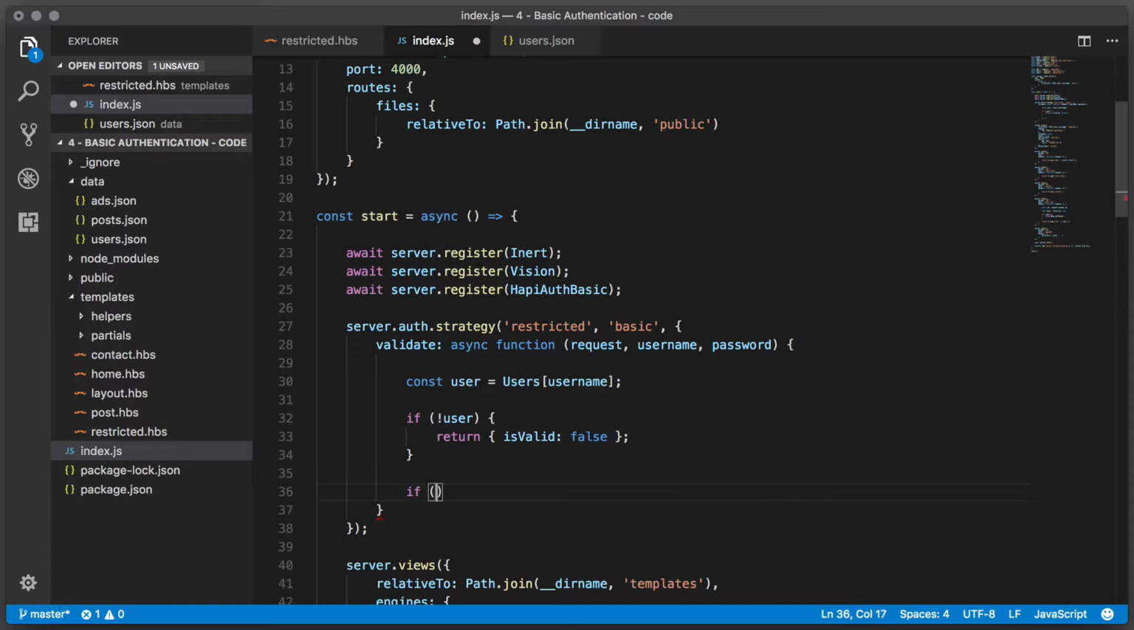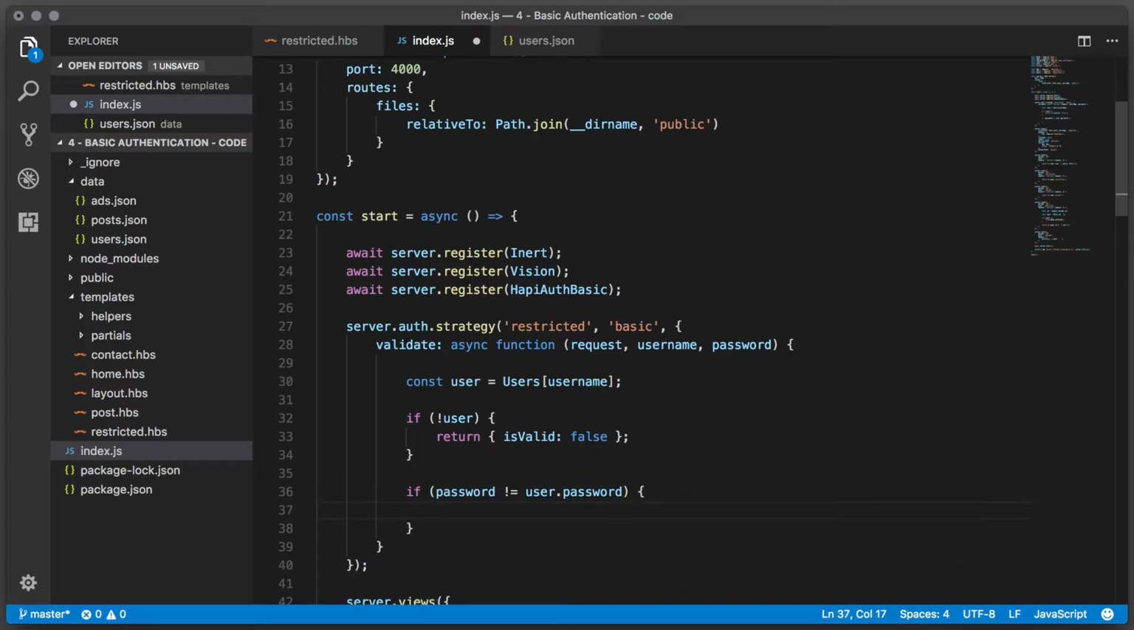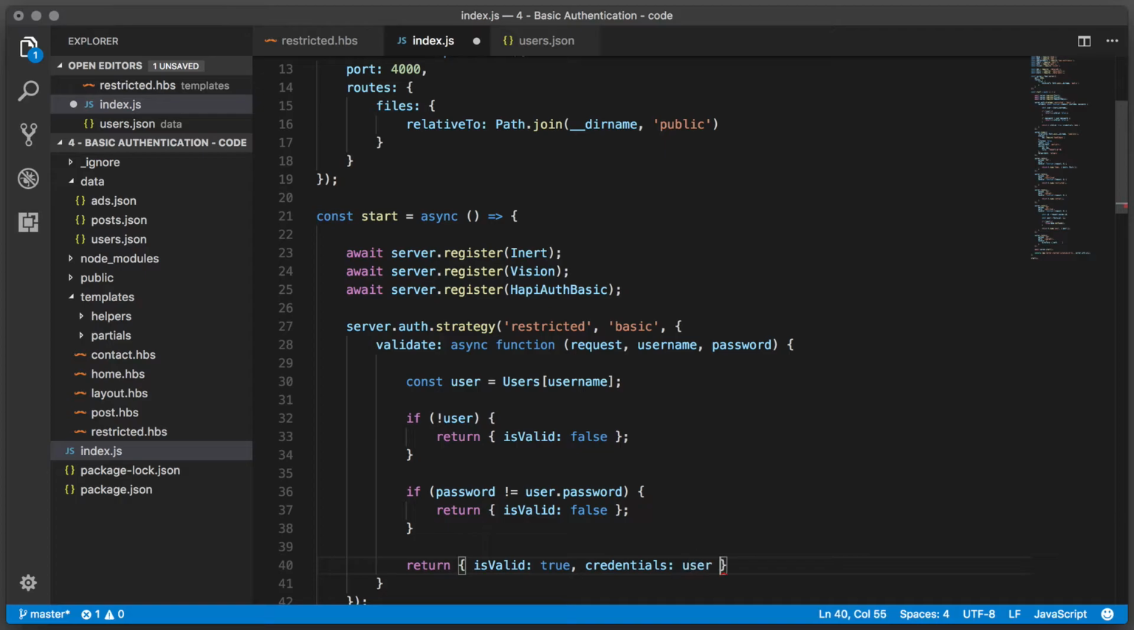The next thing we want to check is if the password was correct. So we can compare the password given in the request to the password that we have in the users.json file. And again, if it doesn't match, we return isValid false. So if we got this far, then we know that the user must be valid. So we can return isValid true and set credentials as the user object.